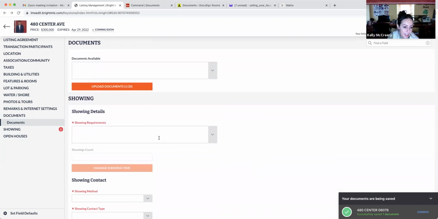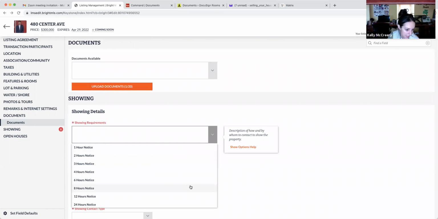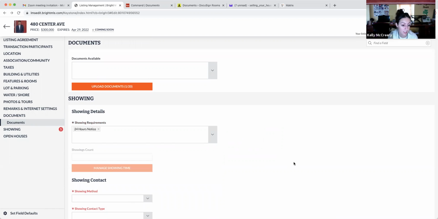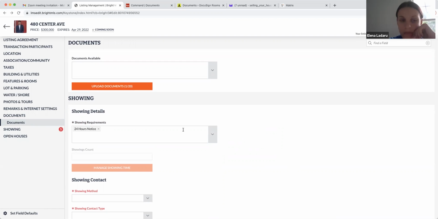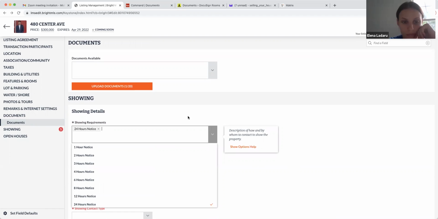And then showing requirements. The agent may tell you like they need at least 24 hours notice because they have 4 dogs and they need to figure out where they're going with the dogs or whatever. But the agent should let you know. If they don't, just ask.